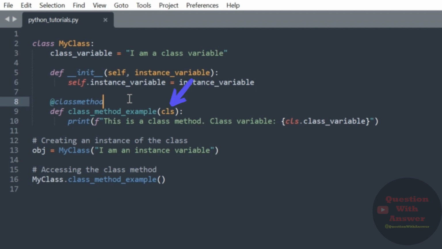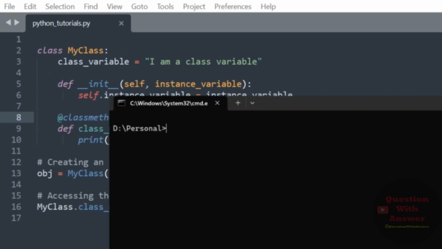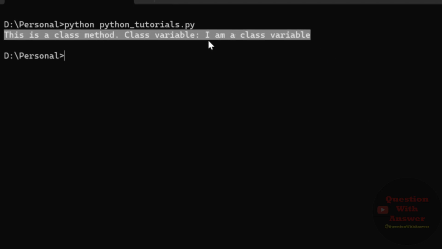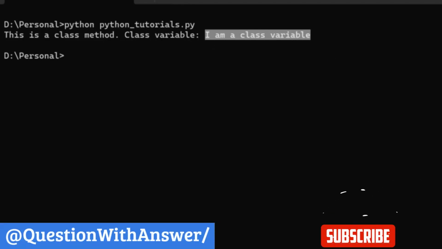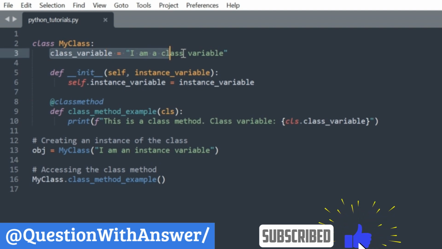The cls parameter refers to the class and allows the method to access class-level variables and perform operations that are relevant to the class. Let's run this Python file to see the output. Open your command prompt and type python space file name, which is python_tutorials.py in my case, and press enter. As you can see in output, it's printing the value of class_variable.